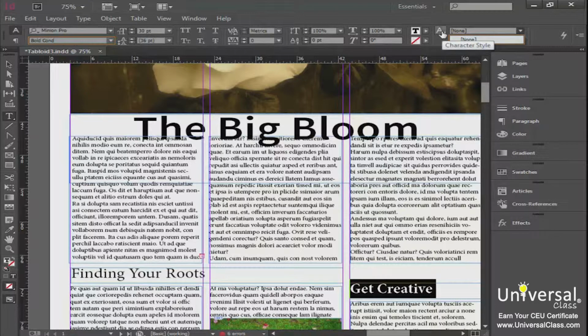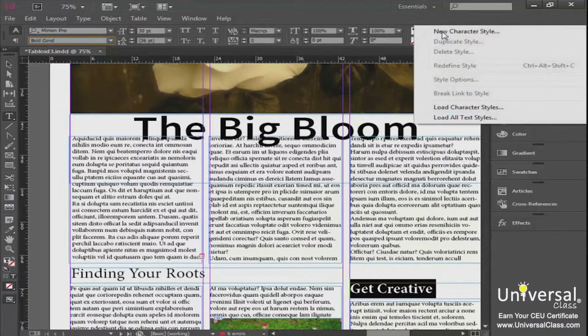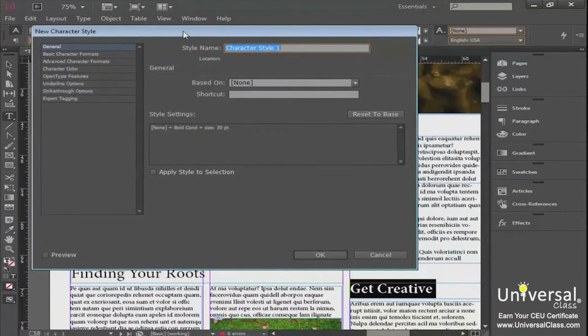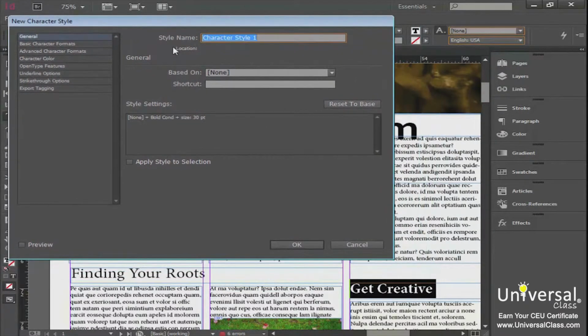So let's go ahead and go to our A and click on that, and you get a dialog box similar to the one you got for paragraph styles. Let's go to New Character Style, and here you have options. It's very similar to paragraph styles.